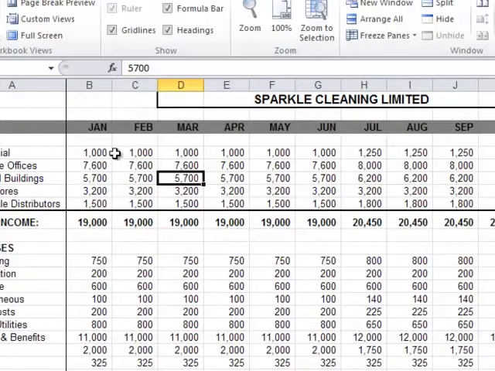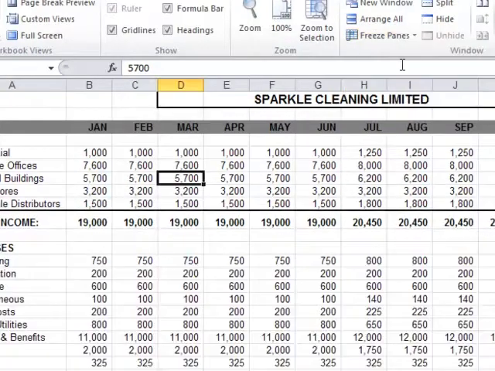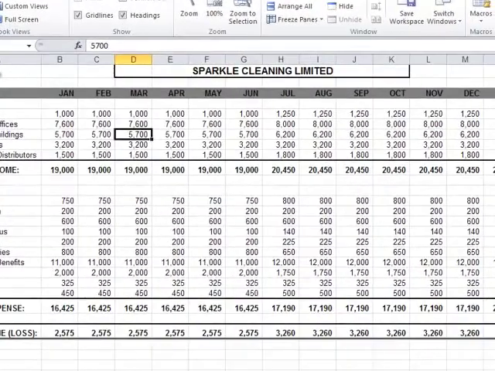But notice how I can't have both a freeze on column A and row 1 at the same time using either of these two choices. The only way I could do that is to first unfreeze panes, and if I wanted to for some reason have my row 1 and column A frozen, I'd have to click in B2.